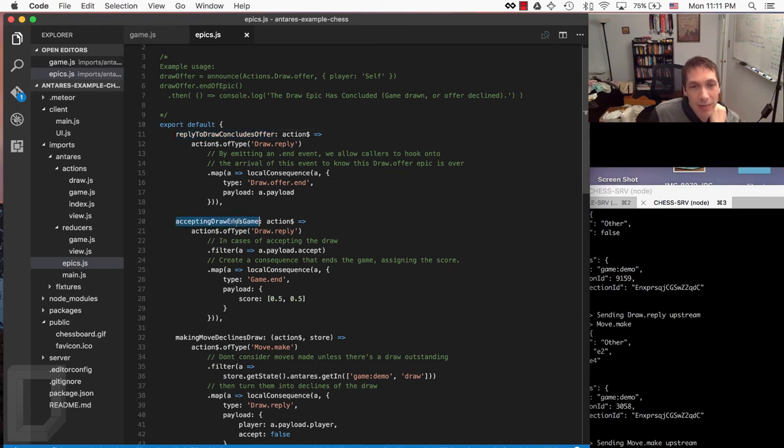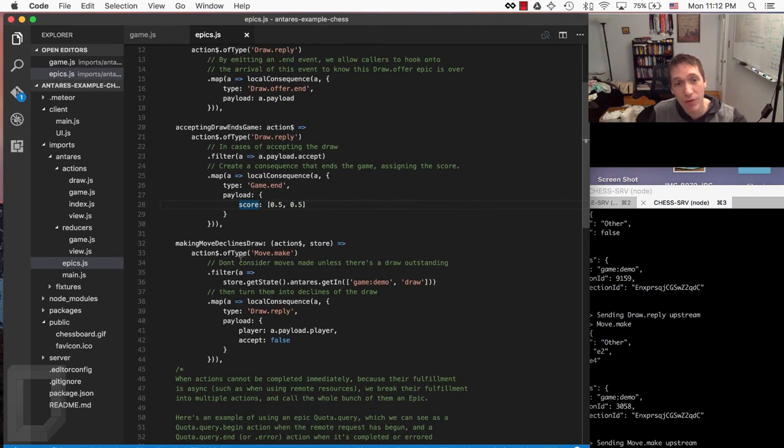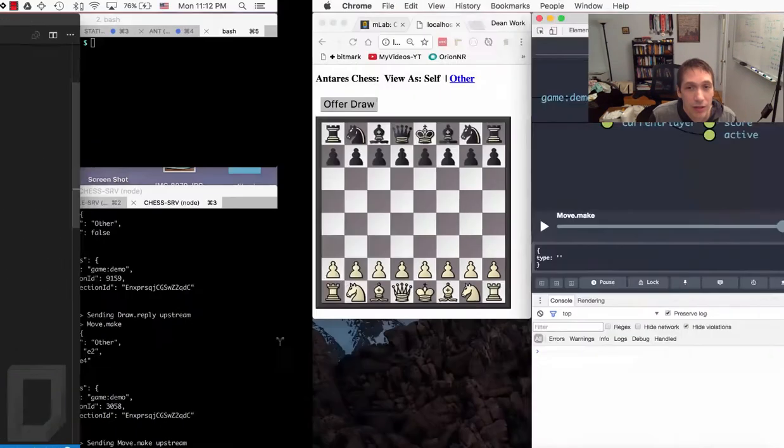Accepting draw ends game. Well, when a reply comes in, if it is an accepting reply, it'll end the game. Declining a draw just means the game progresses. So provided that the draw.reply is an accept and not a decline, create a local consequence that ends the game, thereby assigning the score. Making move declines draw. It says when you've made a move, if there's a draw in progress, then that's as good as not accepting the draw. So I'll show you that here.